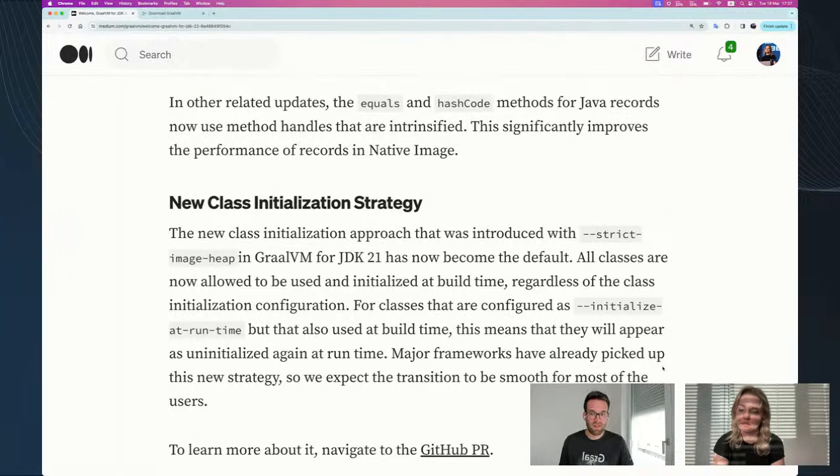And what you don't want is a password or some other secret to end up accidentally in your executable. So with strict image heap, we now require users to mark every type that actually ends up in the image heap in an executable to be included. And you do this by saying, yeah, this can be initialized at build time, and the error message will actually guide you through the whole experience.